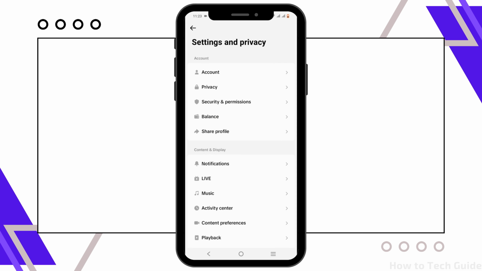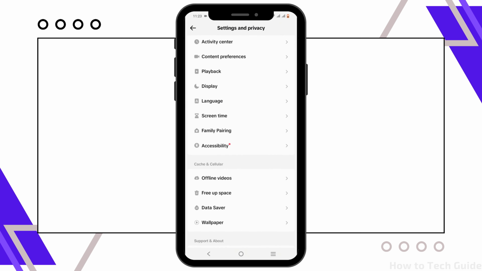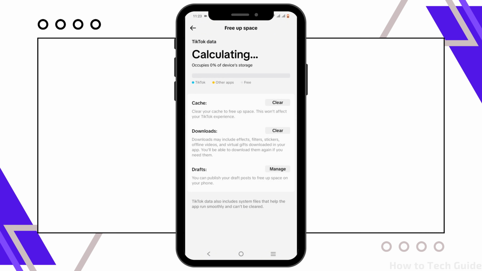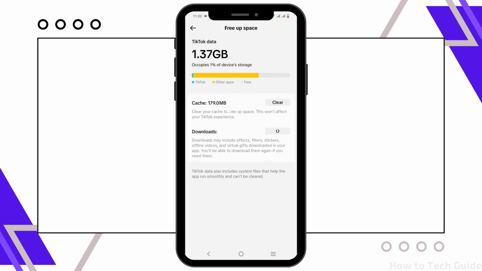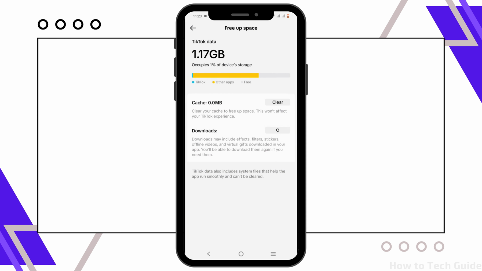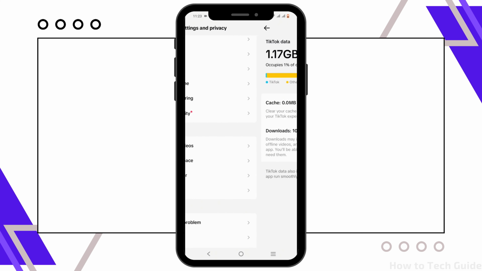Select Settings and Privacy and scroll down to the very bottom until you see the option of Free Up Space and click on it. From here, you will see the first option of cache. You actually have to delete it by tapping on the Clear option. Then click on Clear once again to remove any cache built up. That is the primary reason why your app is glitching.